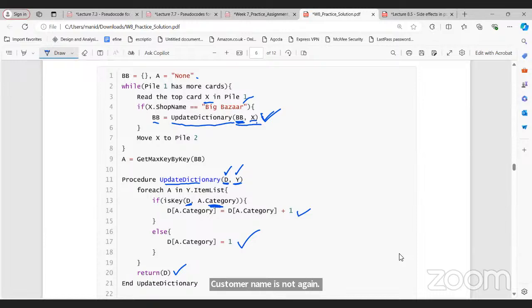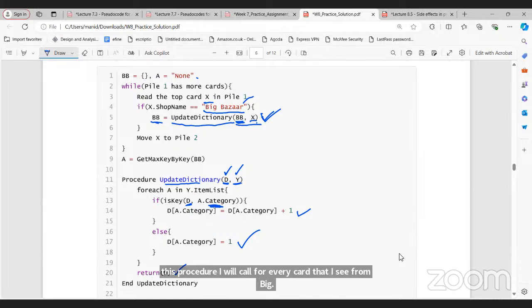Understood? Yes, ma'am. So it does not matter who actually the customer is. As long as they have shopped here, the only thing that matters is the category of the item he purchased. Yeah, only those customers who have shopped from Big Bazaar. So this procedure I will call for every card that I see from Big Bazaar, and I'll keep on updating dictionary D accordingly. Okay. But what is line 9 saying?